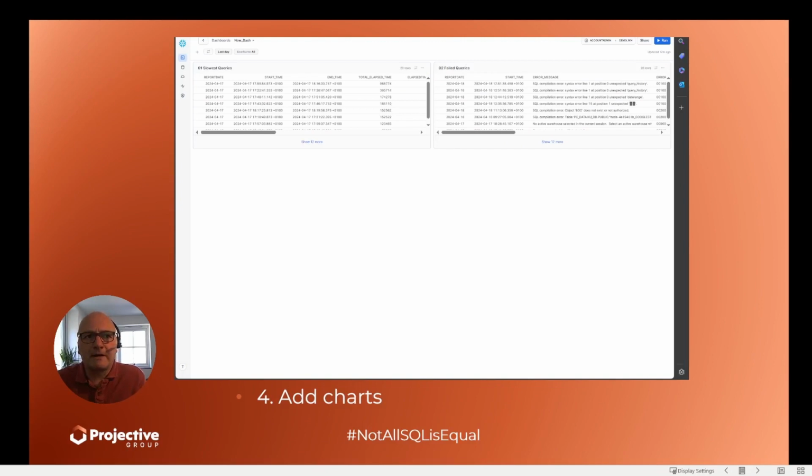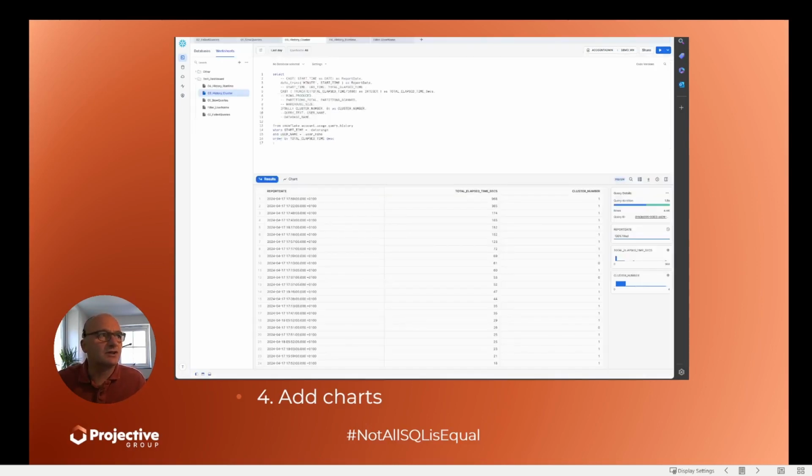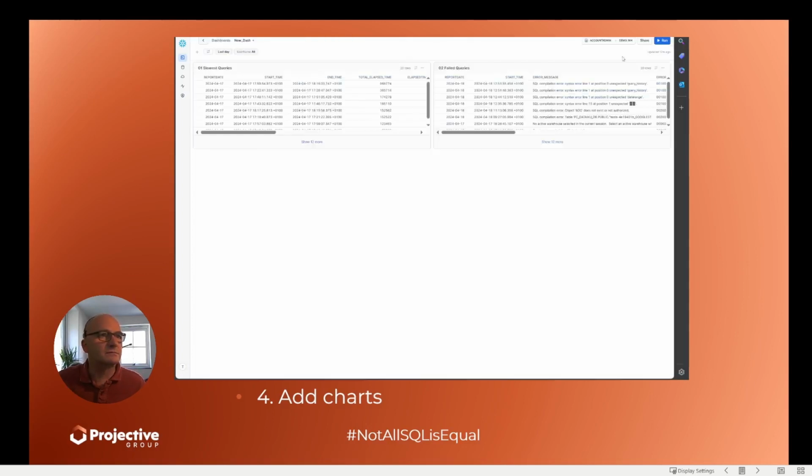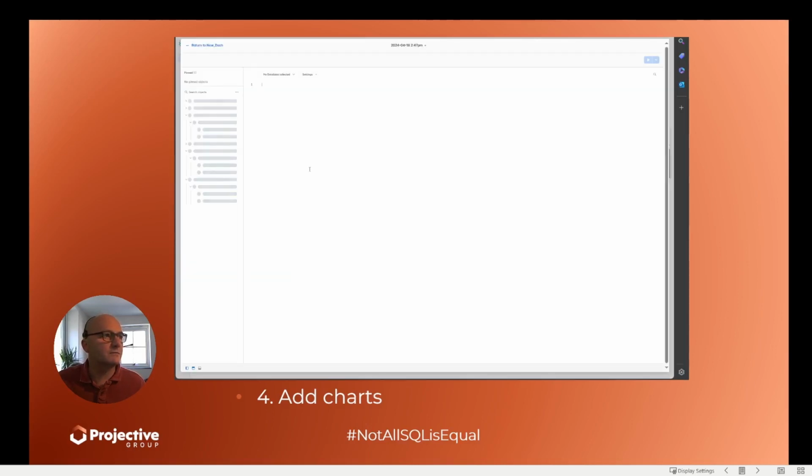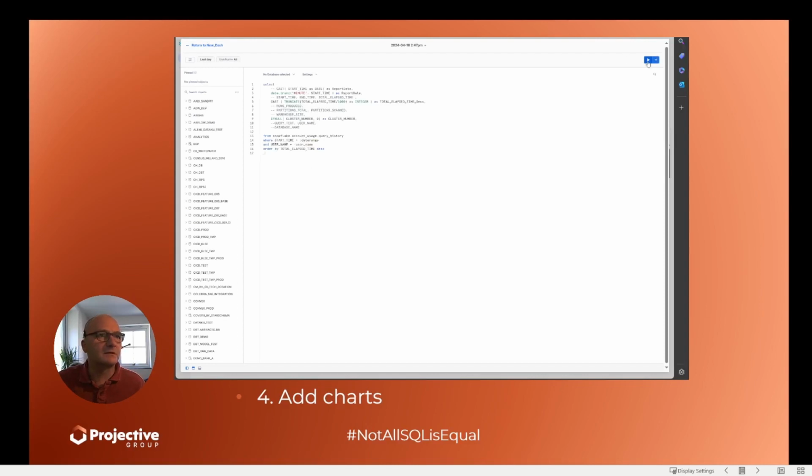Charts can be a simple and powerful method of flagging data anomalies, and also they can be great fun to construct. So let's add a chart to this dashboard. So once again, I'll flip back into the worksheets, find a suitable query. So this is basically returning back the cluster number and the execution time for that particular query. So I'll copy the query here, and I'll go back into my dashboard, add a new tile from the SQL worksheet, paste the query in there, just do a quick execute, check it runs okay.